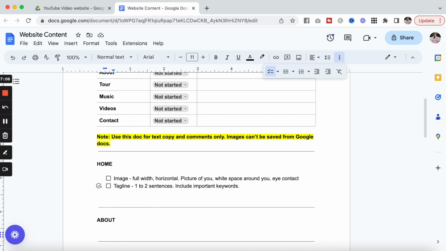So if there's anything like a location or a certain type of music or your name that you want to rank for, you need to include that definitely on your homepage and definitely very prominently at the top of your website homepage. Okay, so a tagline, 1 to 2 sentences, what you're about, and use keywords to describe this.